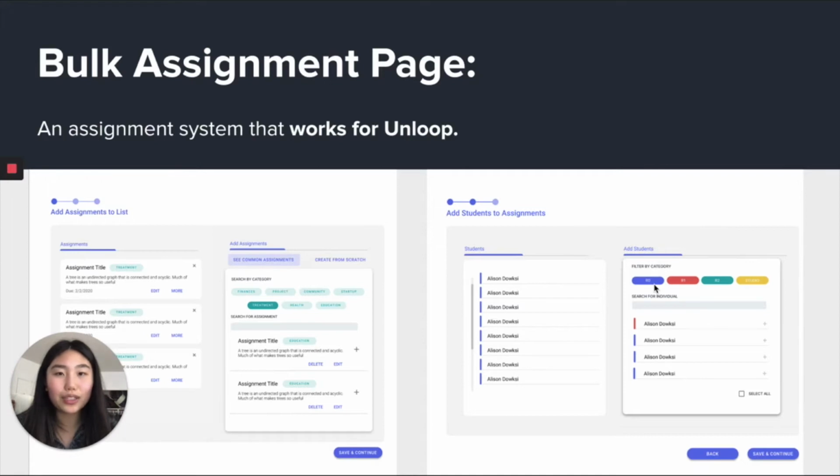Next, I'm going to hand it off to CJ to talk a little bit more about how we designed this and how we built this.